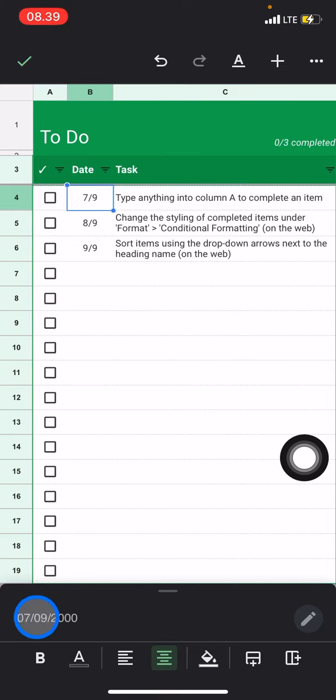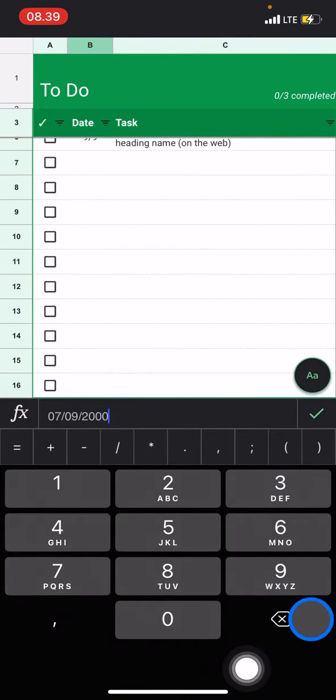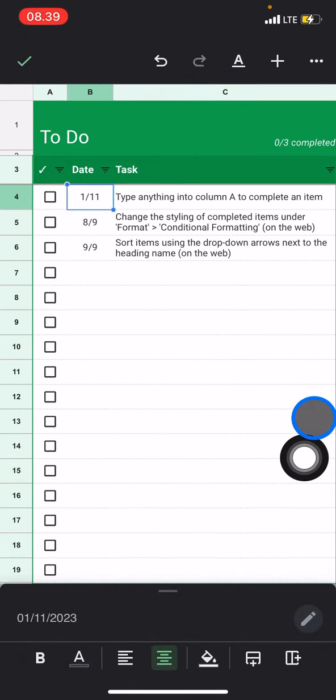Just follow the format that was already created by the template here, and you just need to change the date. For example, for this, let's change it to today's date, which is 1st November 2023, and after that you just need to click done.